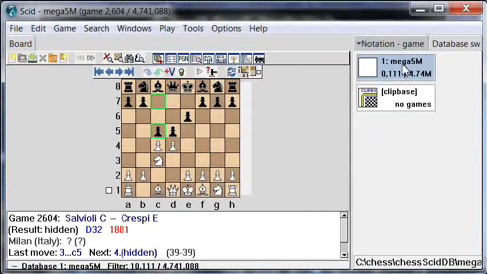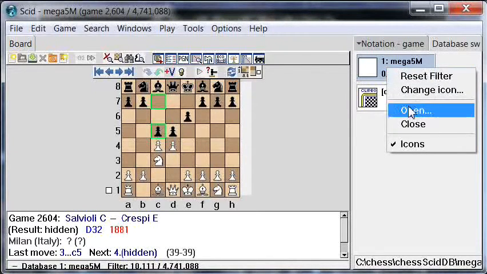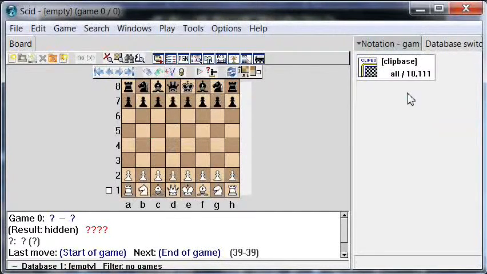To do that, you just drag and drop the Mega 5M database, which is filtered now. It doesn't have 4.7 million, it's only got the 10,000-some-odd games, and we just drag it down into here, and there we go. Now you see that in ClipBase we have 10,111 games. Now we can close our reference database because we have no more use for that. We're going to work with the ClipBase only.